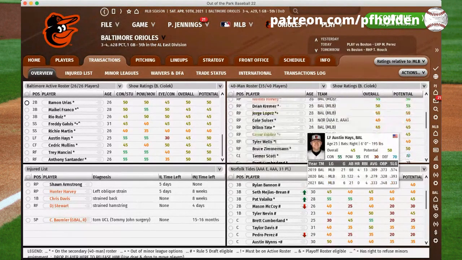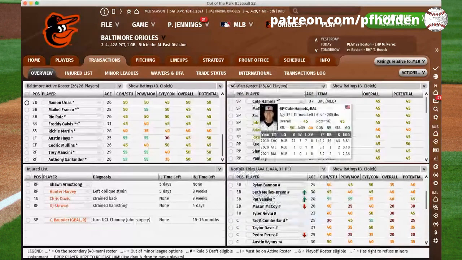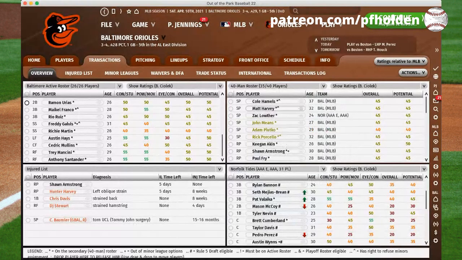And here we have our 40-man roster. We're going to start by talking about what that is. So all players on your 26-man roster, which you see here, which is your active roster, these are the players on your major league team, all of them must be on your 40-man roster, which you might sometimes hear called the secondary roster. So you can think of the 40-man roster as the pool of players that are available to be on your 26-man roster.